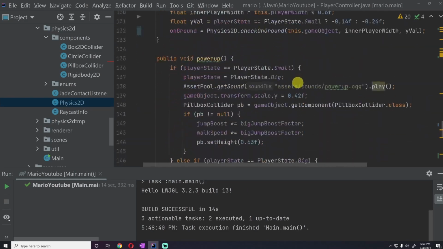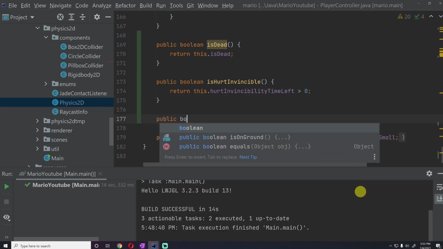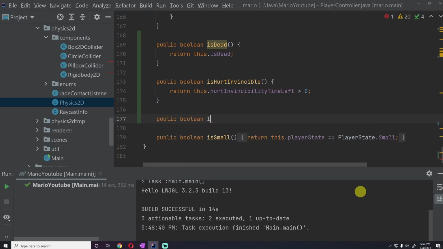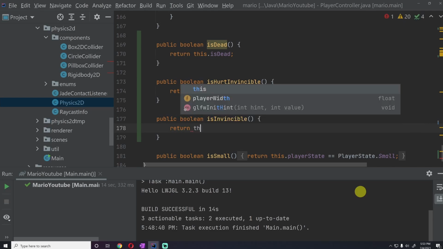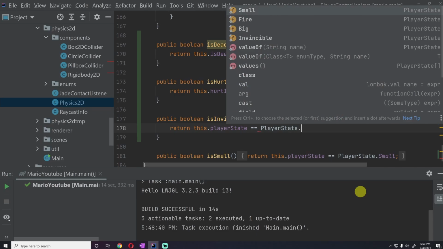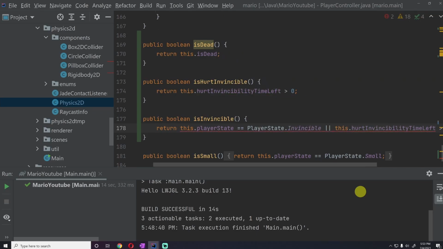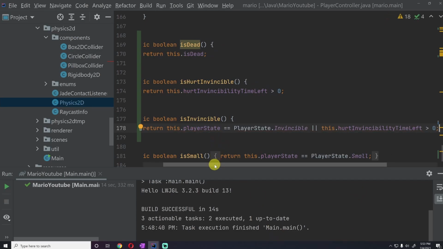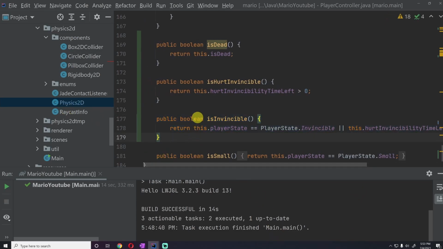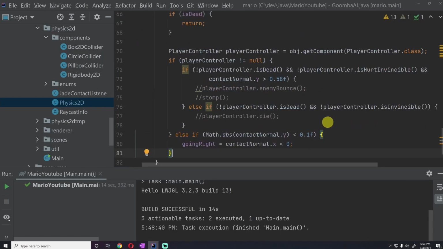So if they are hurt invincible, then, you know, we'll check that. And then for public boolean isInvincible, this will just return this.playerState equals PlayerState.Invincible, or this.hurtInvincibilityTimeLeft is greater than 0. Okay, so that will just check and see if either of those are true. Cool. So if we go back into Goomba, we have no problems there anymore.